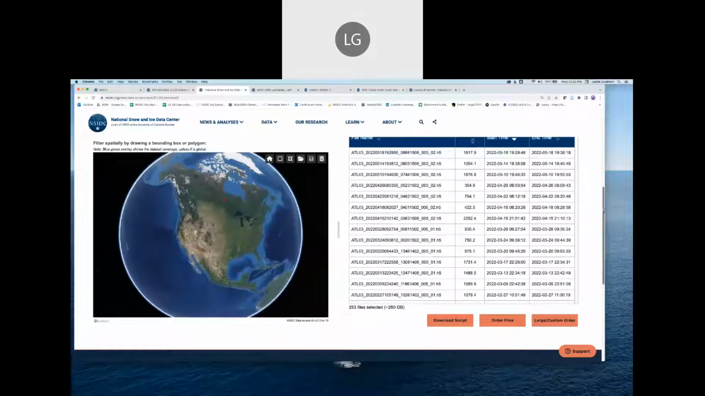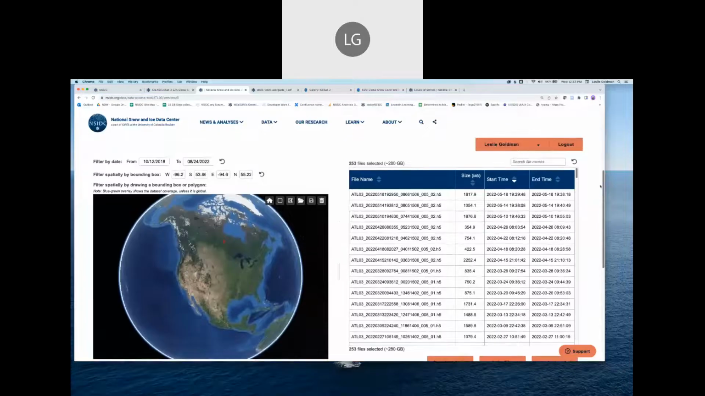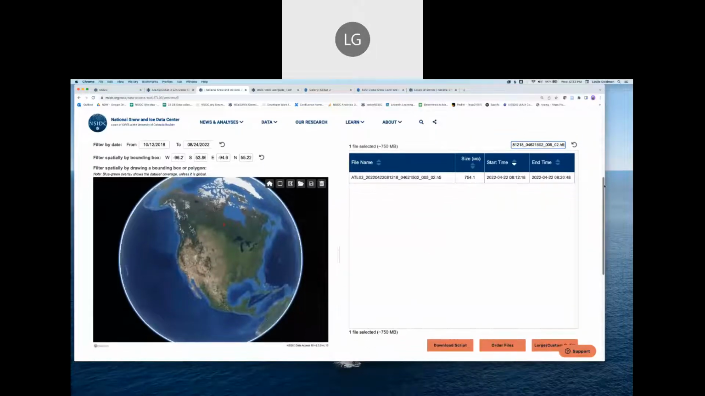Well, actually, it looks like I can download them, but I don't want to download this much stuff to my computer. So I am going to show you guys a little trick that can be handy. If you are just interested in one particular file, you can highlight that file name, copy and paste it into this search box. The list will update to just that one file, and then you can download it to sort of look and sample the data.